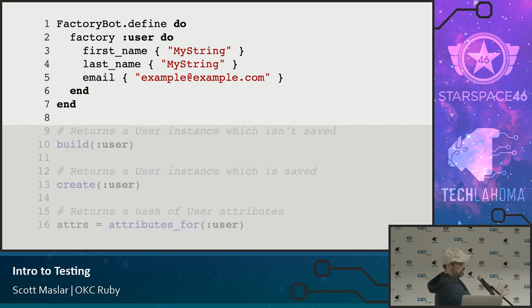There's tons of functionality to make this much more interesting. You can add sequences so that you don't have a repeating email. You can have new emails. You can use something like Faker to generate made-up names, which is always fun. But this is just the base functionality that FactoryBot is going to give us.